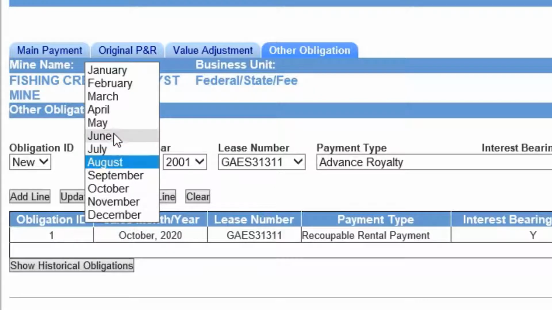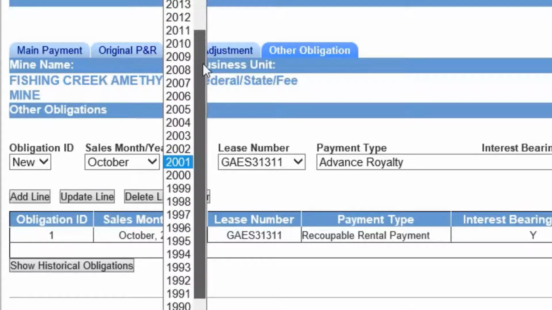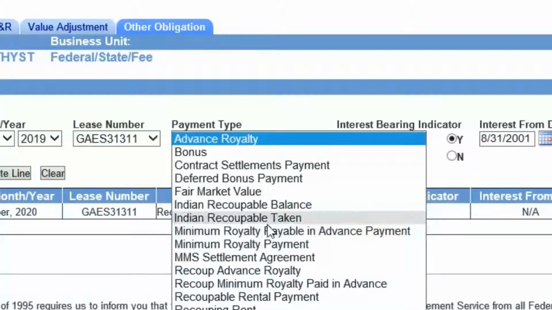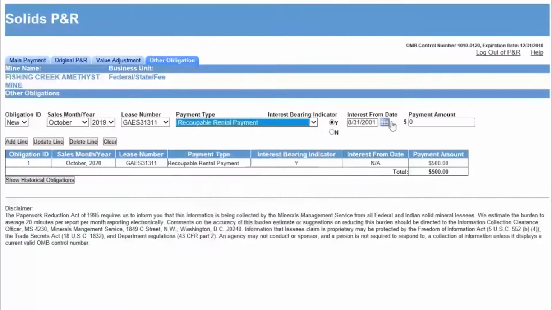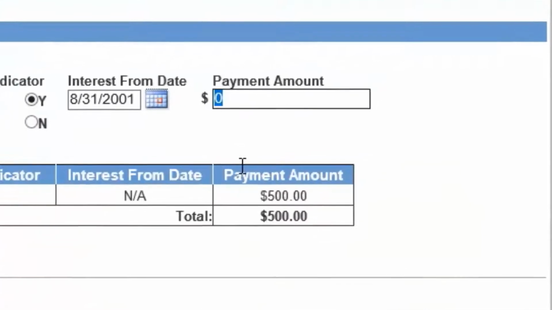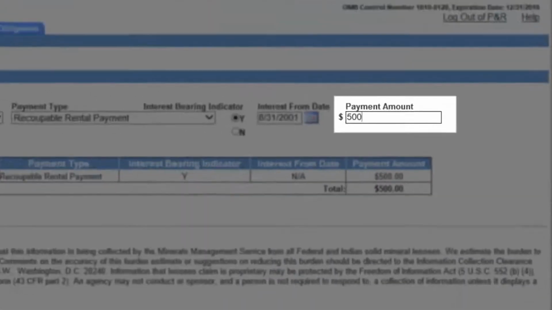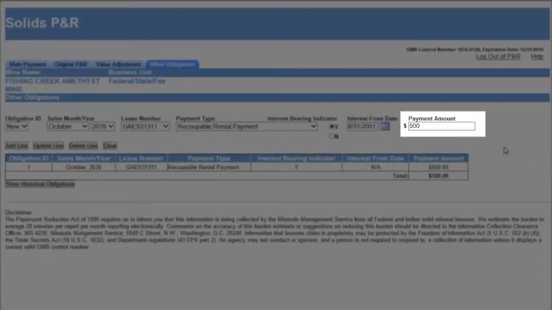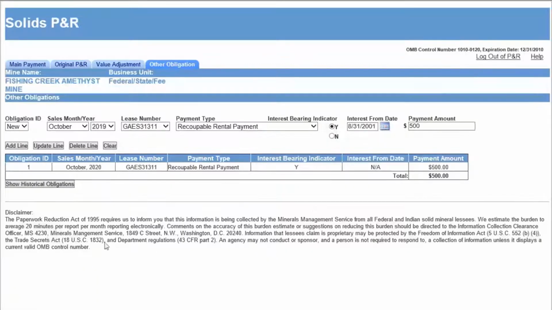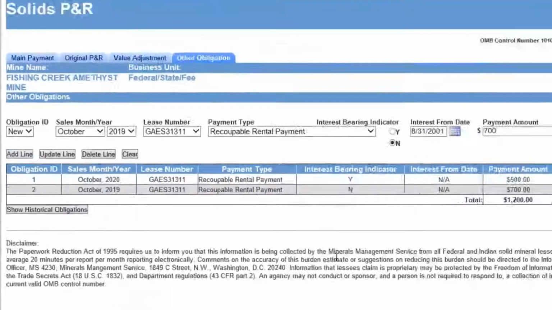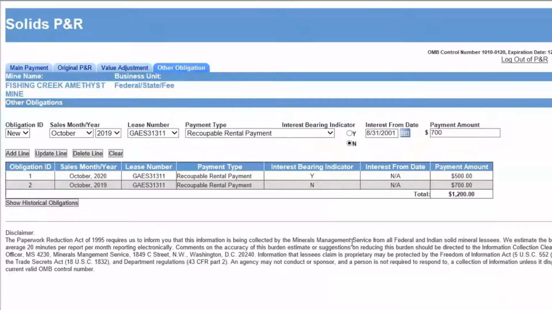Next, select the lease for which the obligation is due from the lease number drop-down list. Then, in the payment type column, select the obligation type you want to report from the drop-down list. Next, enter the amount of the obligation in the payment amount field. Here, 500 was entered. Use the minus sign to indicate a negative amount for recoupments or applicable corrective entries. Once you have verified that the information you entered is correct, click the Add Line button. You may now enter any additional obligations.